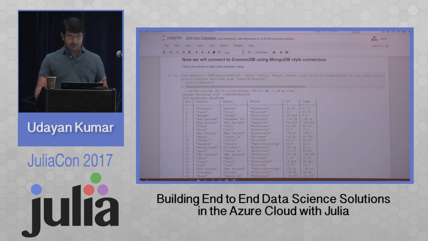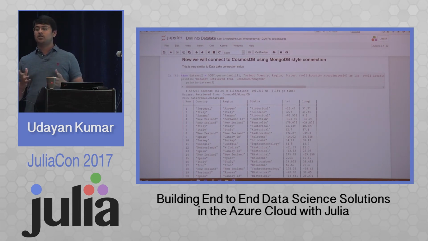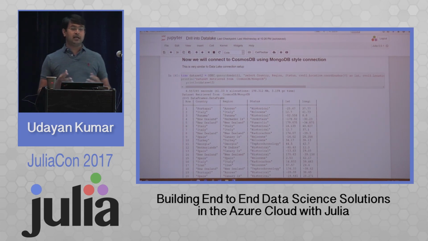So yeah, we could retrieve data from a data lake, from a document store. Okay. Now I wanted to show you something which is outside of Jupyter, which is Azure Batch. So many times there's a need to run parallel processes. And sometimes the job is massively parallelizable or embarrassingly parallel. In those scenarios, Azure Batch can be used.